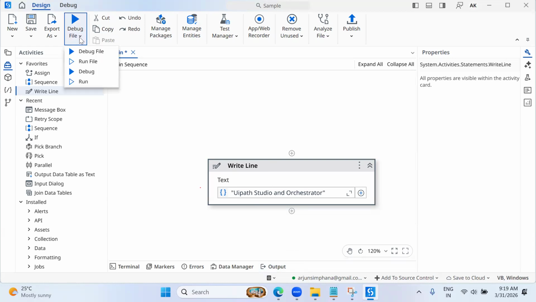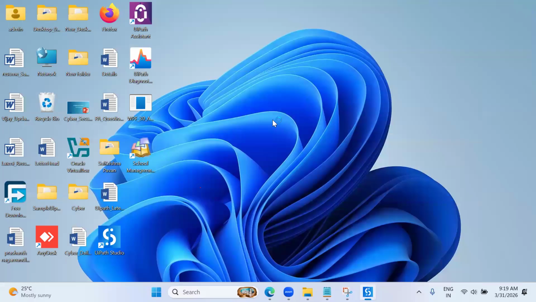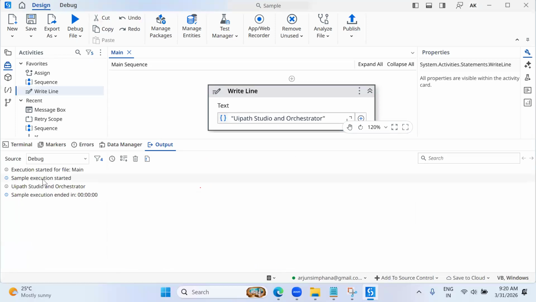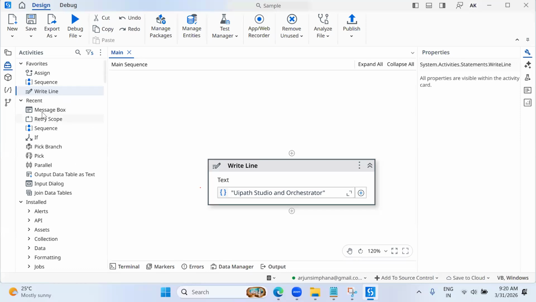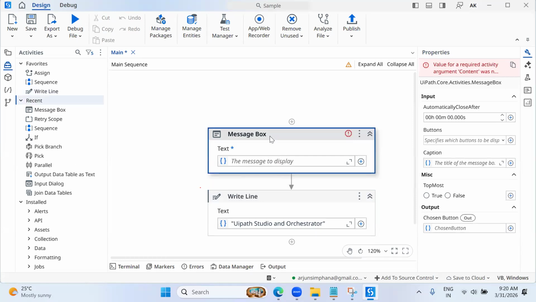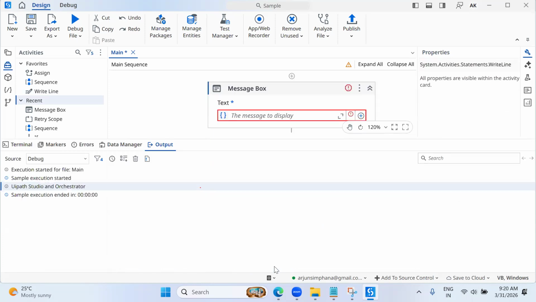Right now, click here, run this file. Successfully executed. Check it in the output panel. Here, the result is displayed: UiPath Studio and Orchestrator. If you want to cross-check the result, you can use both message box and write line. But here, the message box is always user interactive and write line is not user interactive. It will display the result in this output panel only.